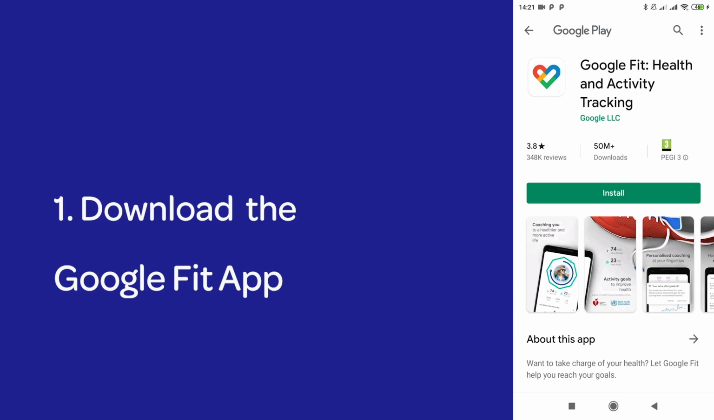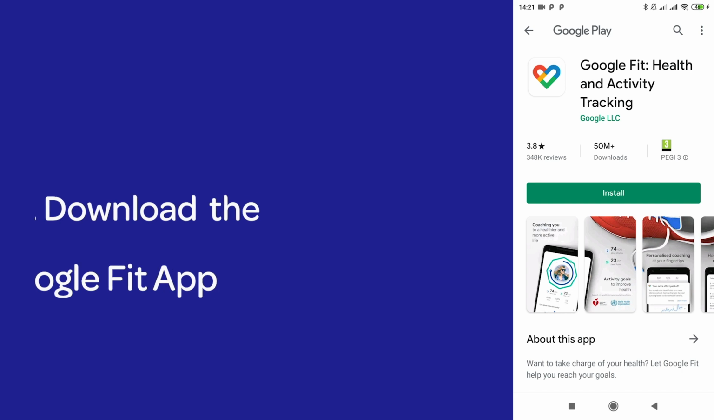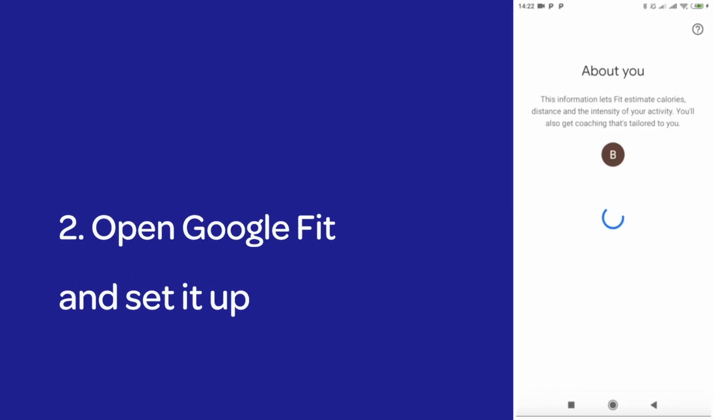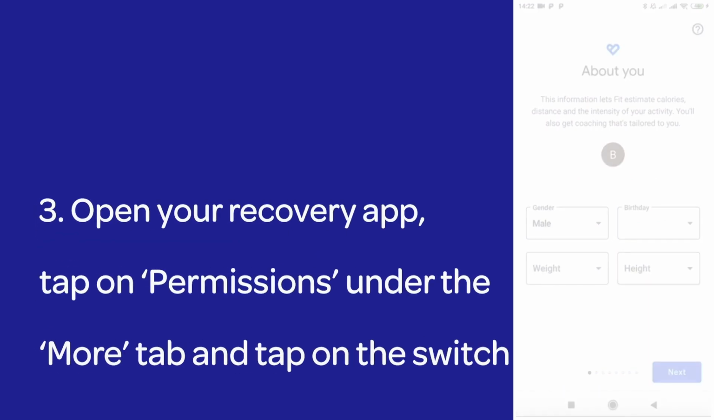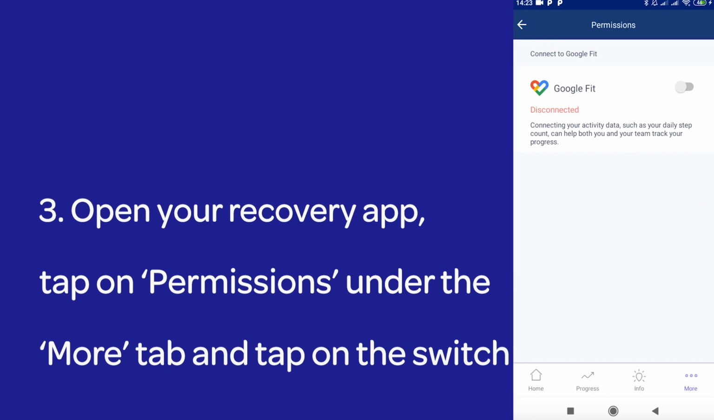1. Download the Google Fit Health and Activity Tracking app from the Google Play Store. 2. Open Google Fit and set it up by adding your details. 3. Next, open your Recovery app, tap on Permissions under the More tab, and tap on the switch.